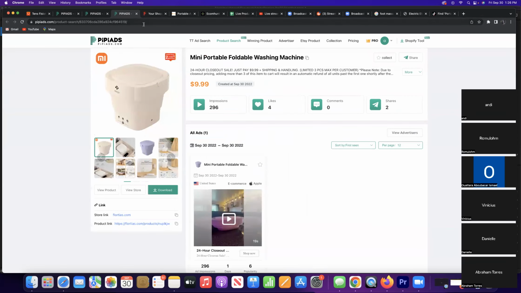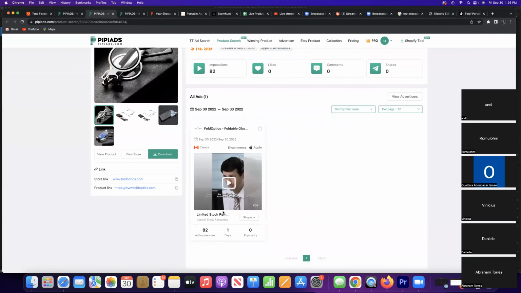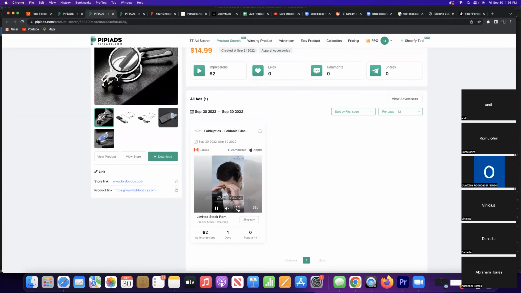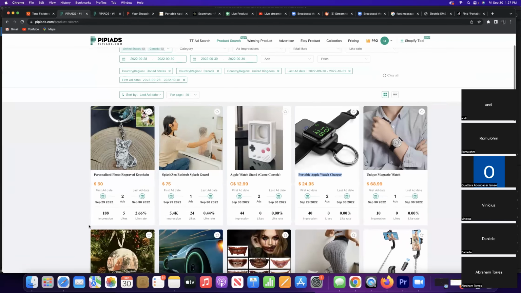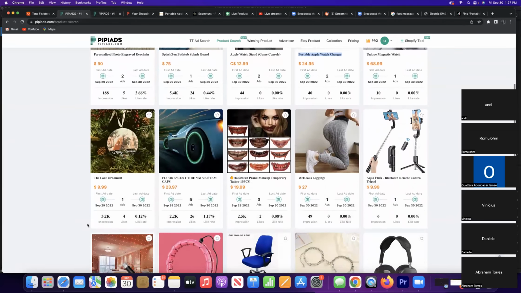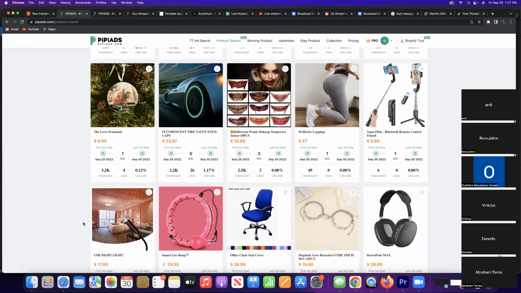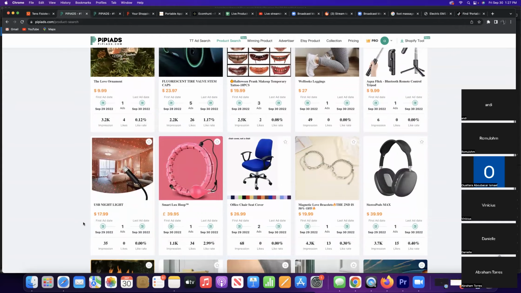Anyhow, let's move on. I probably wouldn't test that one anymore because I see a lot of people just running it with the same ad and nobody's actually selling it. All right, cool. Let's go back. Let's scroll down again. You're going to see a lot of people selling the same stuff, which I don't mess with.